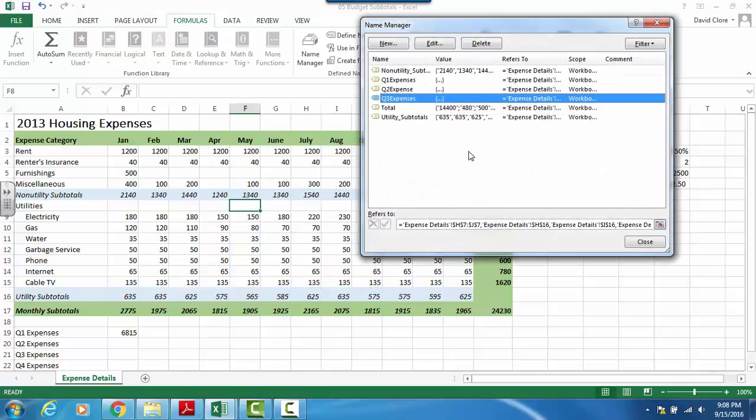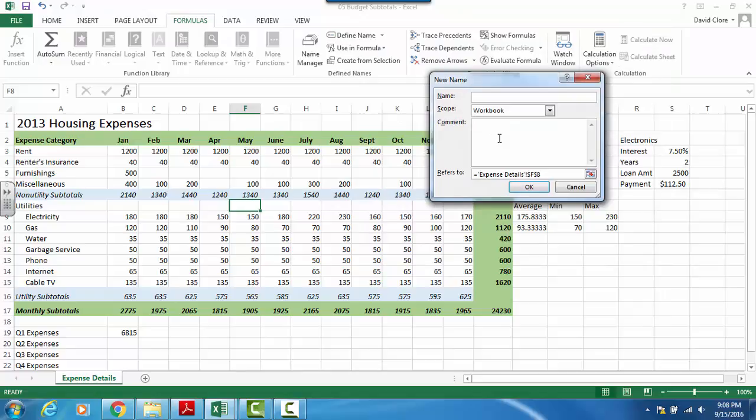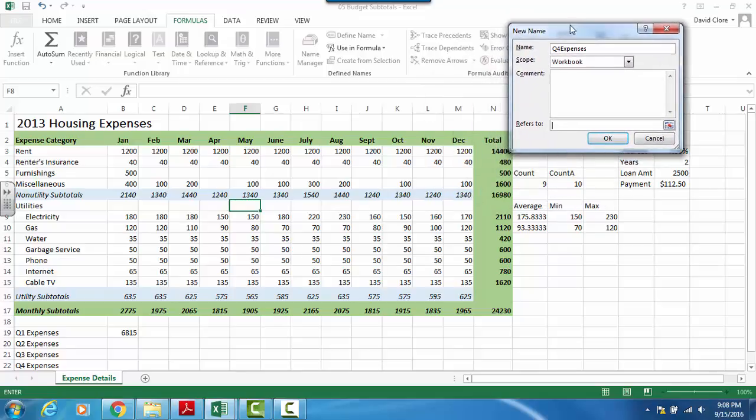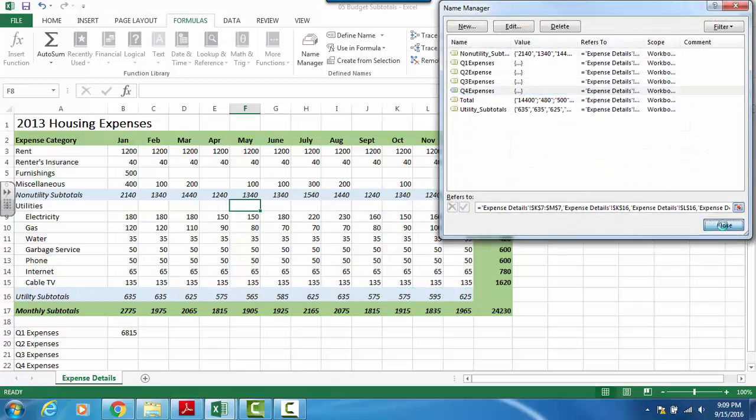Click OK. And then we're going to do quarter 4, Q4 expenses. I'm going to take that out. Can move our little box out of the way. And then we're going to do October, November, December. October through December on both of those lines. Click OK. Close.